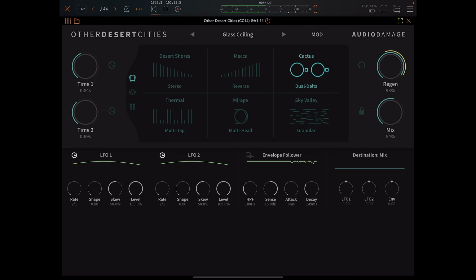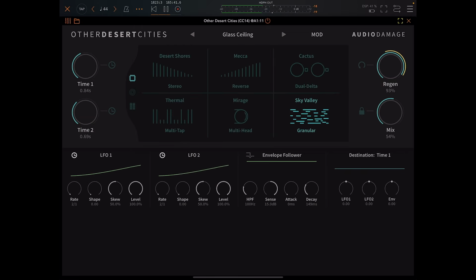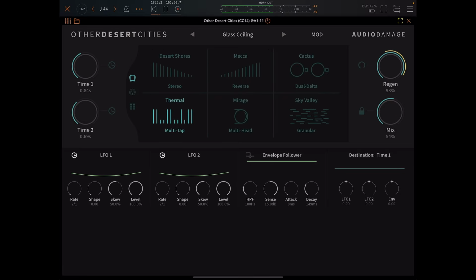Really great. You got a whole bunch of different delay algorithms you can choose from. Multi-tap delay, stereo delay, reverse delay, and so on. Granular, you know, all kinds of stuff. And very reasonably priced, at least on the iPad. I think it's available for iPhone too.